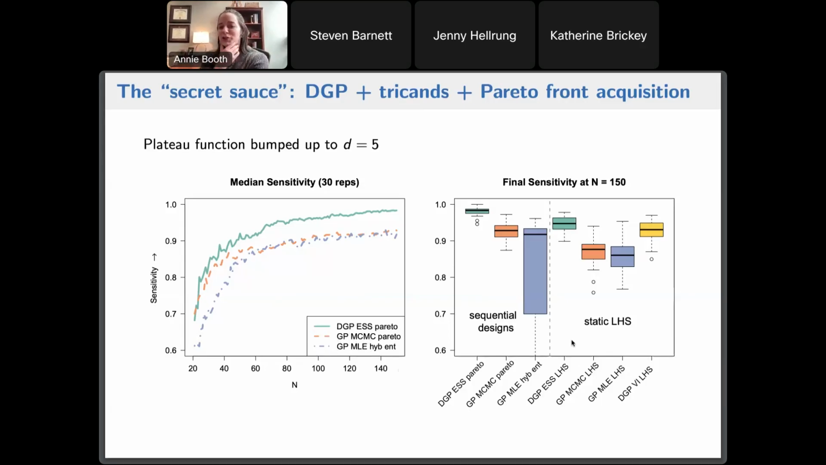On the right, I'm just showing you the result at the end of this design. So at 150 points, this is my sensitivity for our methods. Our proposed method is the green one. And I'm also showing you results from a static space-filling design of the same size. So the sequential design is important. All of our sequential designs are outperforming their stationary, just space-filling counterparts. But having the right flexible deep model is also very important. It's outperforming all of the stationary shallow Gaussian process models.